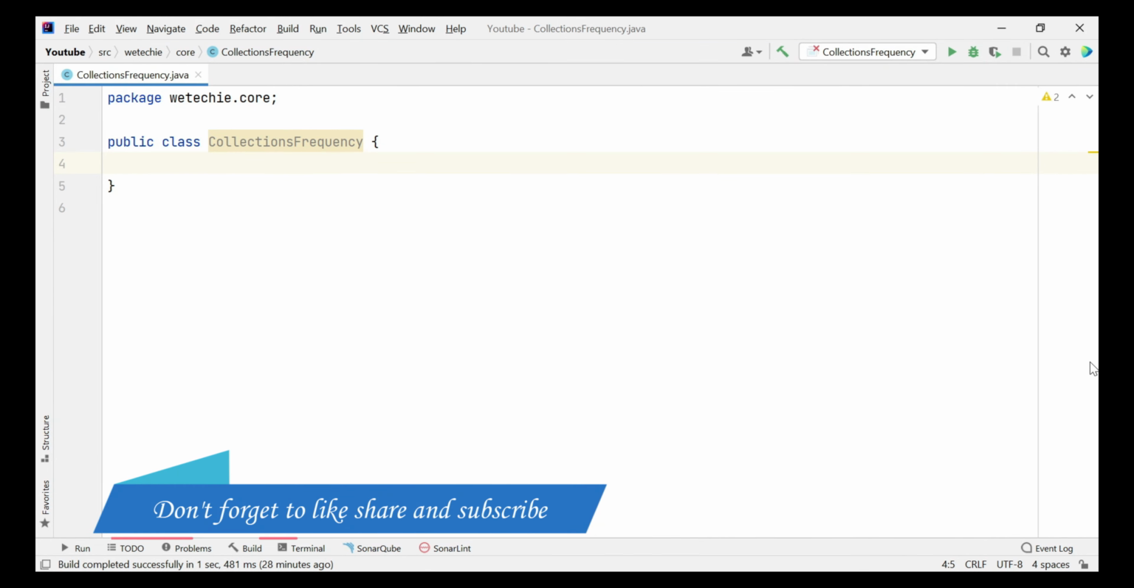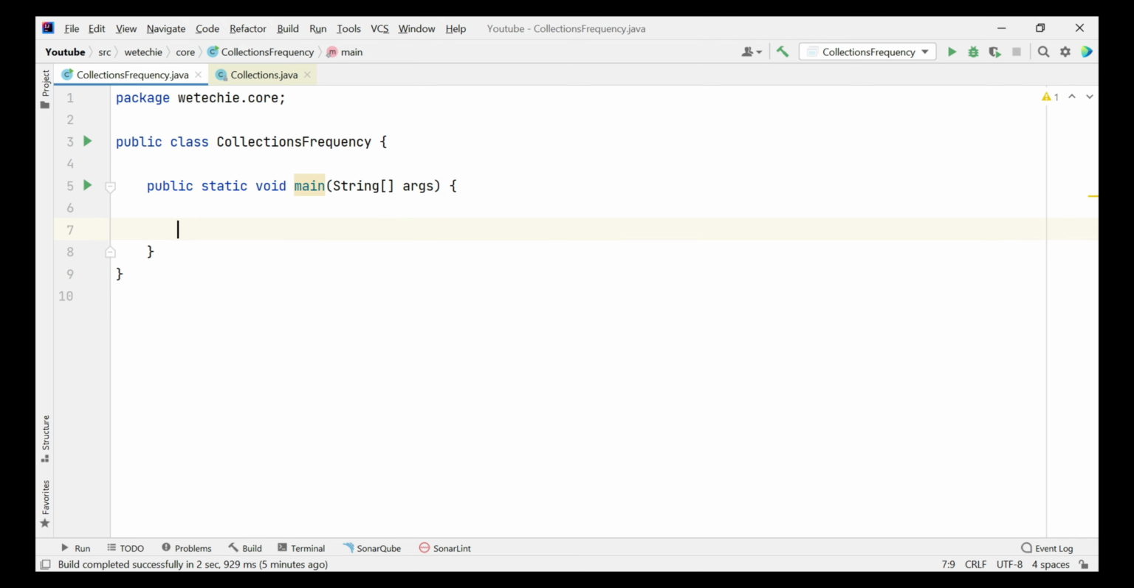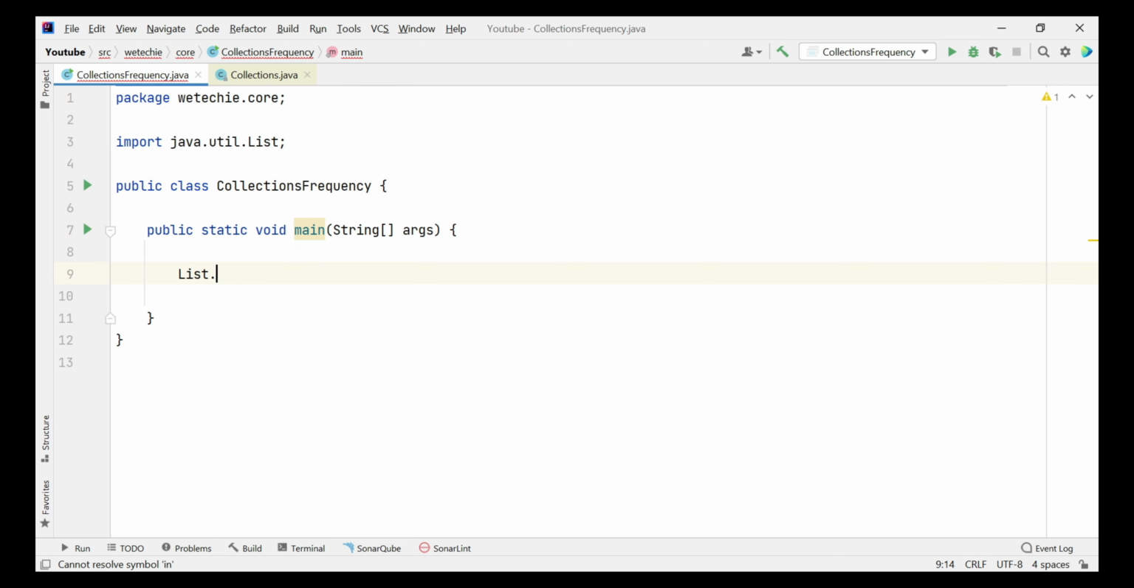Hey all, in this tutorial we will be focusing on the frequency method of the Collections class. So let's get started. For implementation purposes, I have already created a class with the name CollectionsFrequency, and inside this class we will be creating a main method first, and then we'll be using the frequency method of the Collections class. For that we have to create a list of objects, which currently we are creating as a type of integers by passing a few unique and duplicate elements.